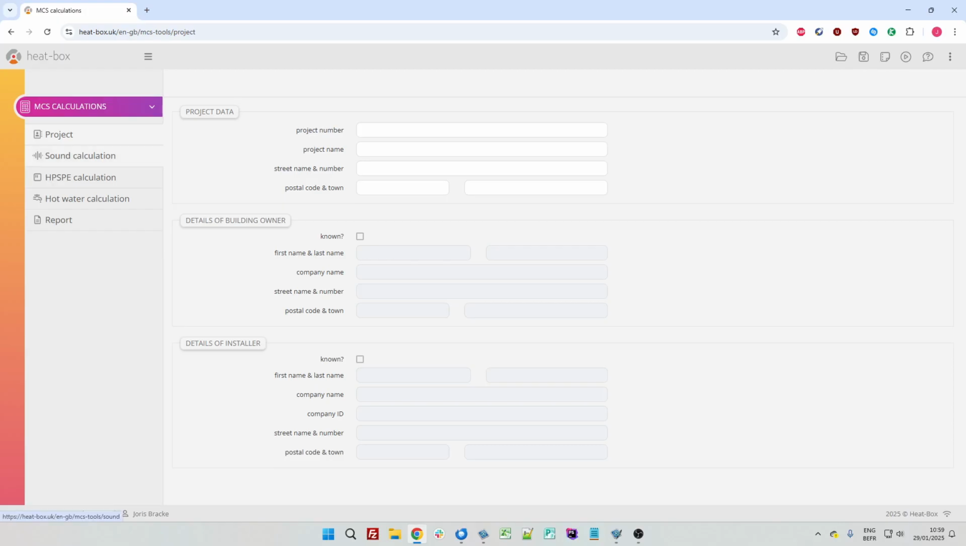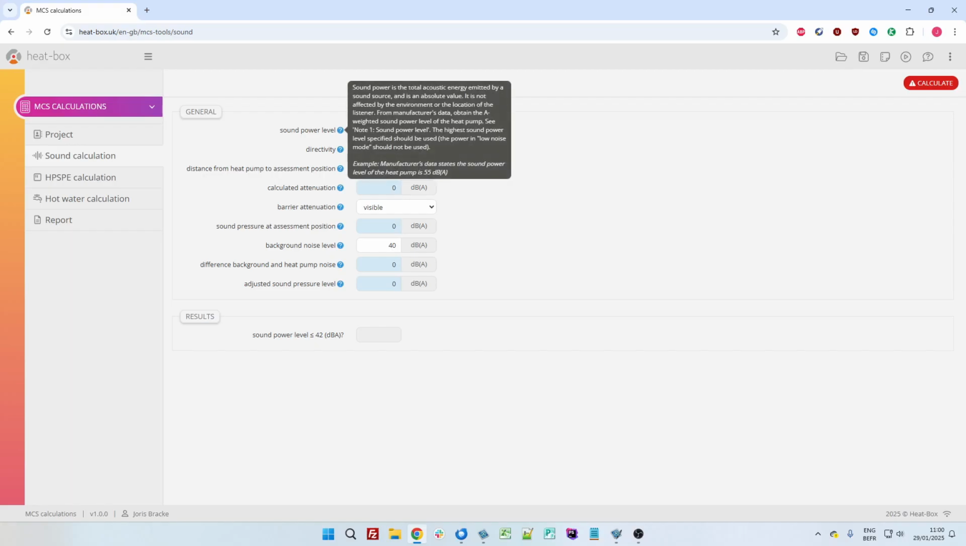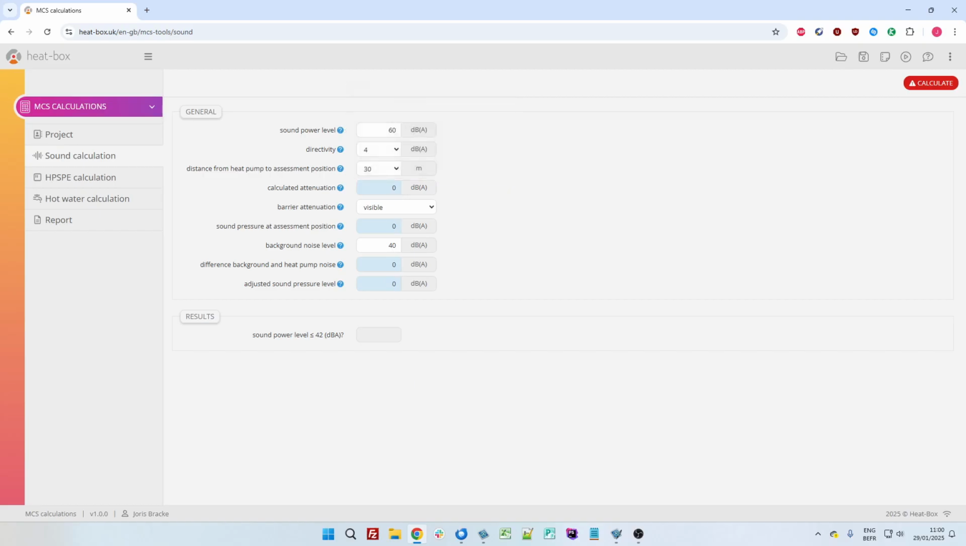So the first calculation is the sound calculation. The first thing we have to enter here is the sound power level. So in this example, 60 dB. This is the sound power level that you find on a technical sheet of the heat pump. It's important that you use the highest sound power level that is specified, so you cannot use the low noise mode.